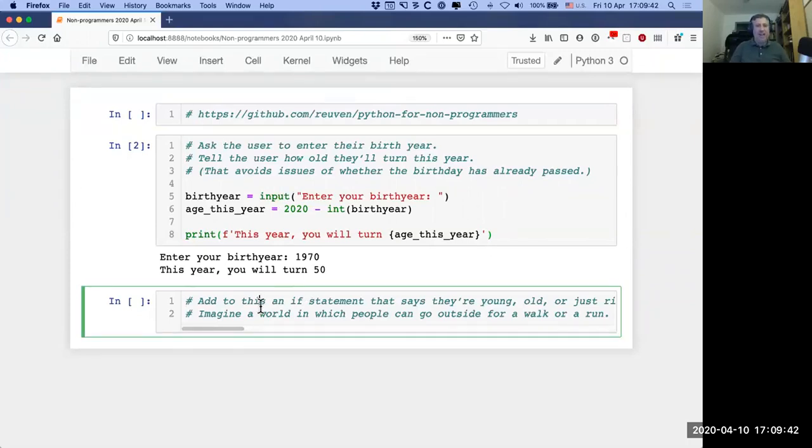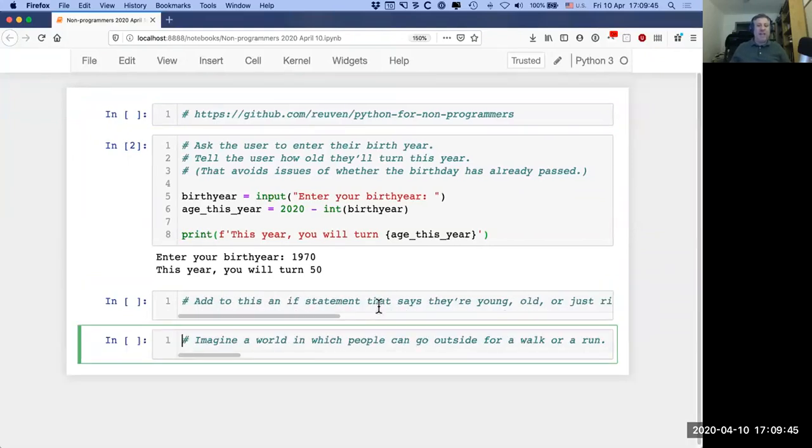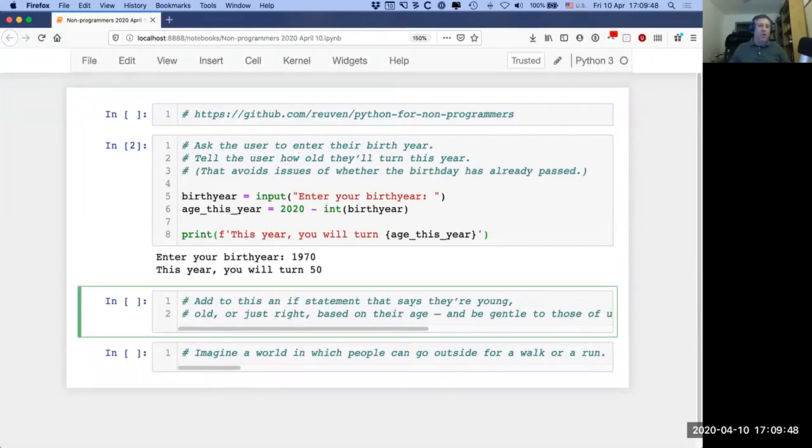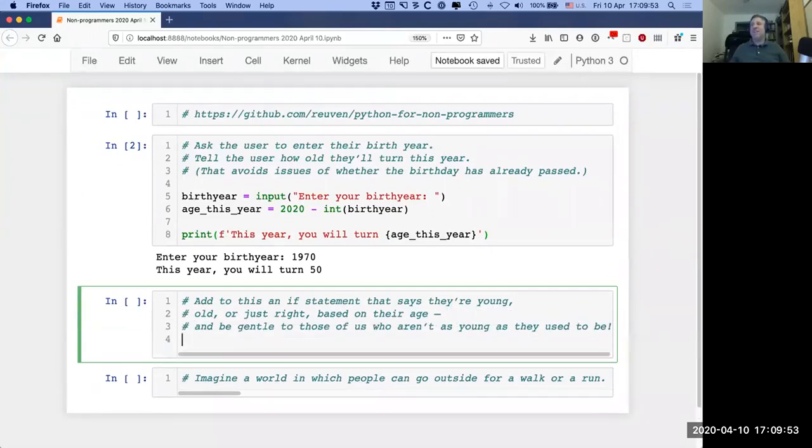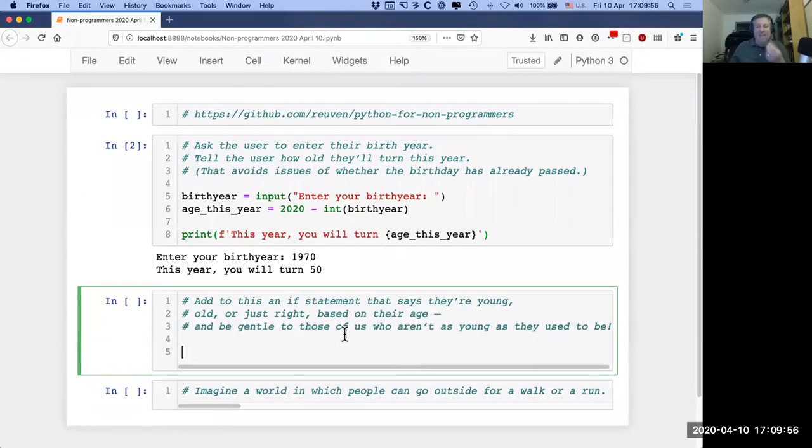If not, let's go. Okay, now we're going to make it more complicated. We're going to add to this an if statement that says if they're young or old or just right based on their age. And be gentle to those of us who aren't as young as we used to be. Okay, so what am I going to do here? Well, now I have this variable, age this year. So I can now say if age this year, well, let's figure out what we want to do. If they're under, I don't know, 18, then they're just kids. And if they're over, I know I'm going to offend someone here, if they're over 65, then we'll give them extra respect. And if they're anywhere in the middle, then we'll just say hello.